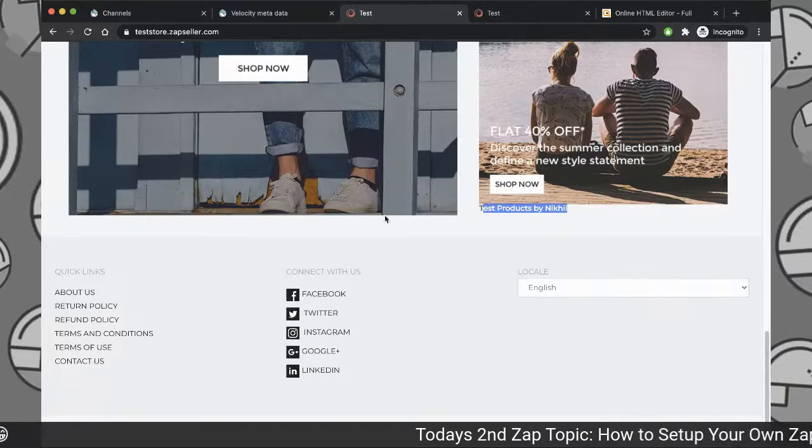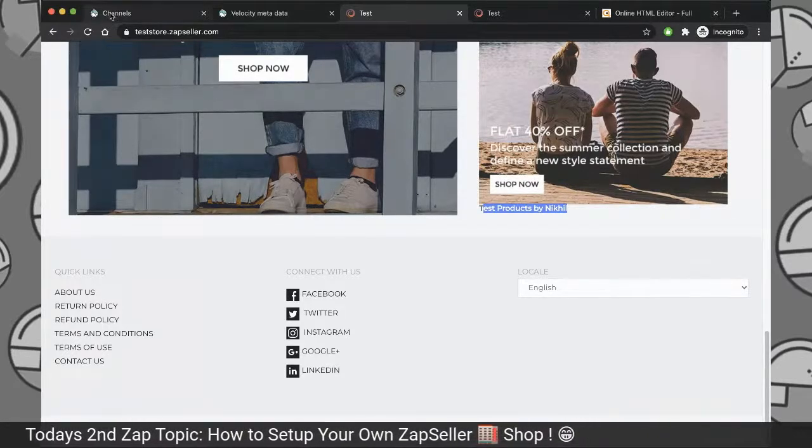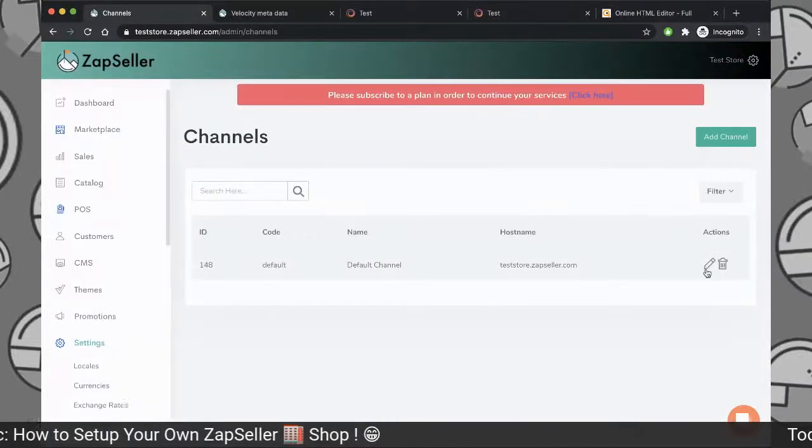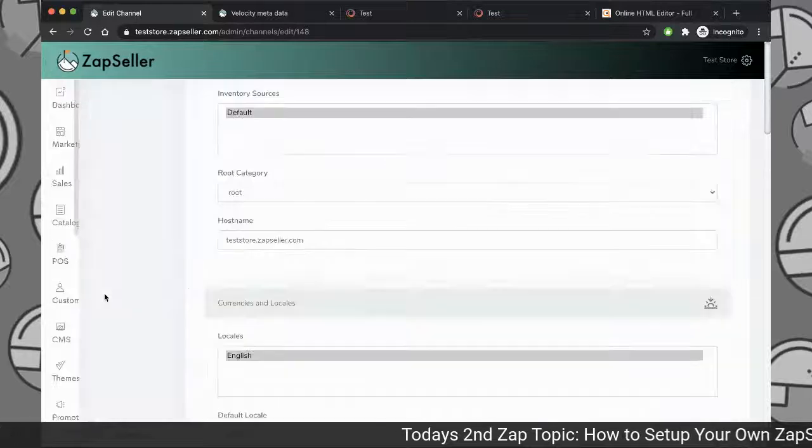I think we have some bug in that modern theme. We will check it out. But we have other themes as well. But the point is you can put your own code here.